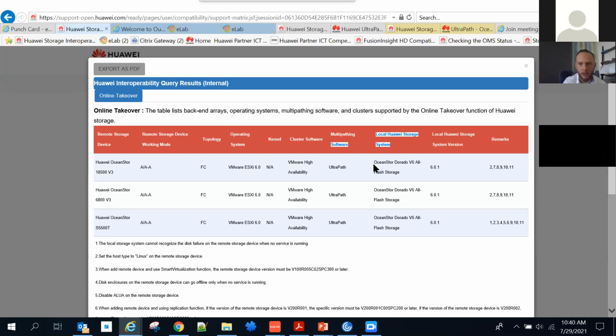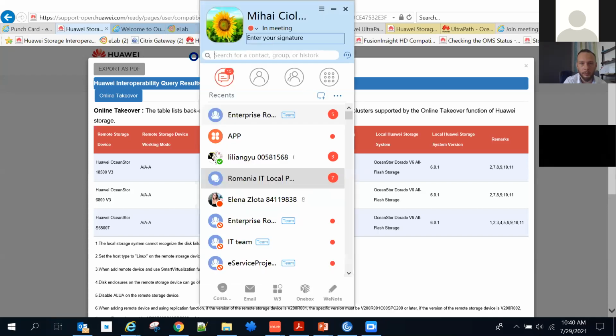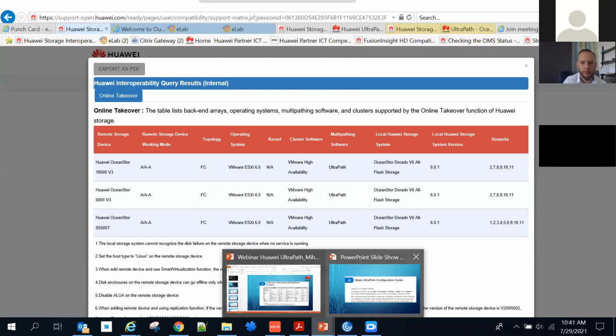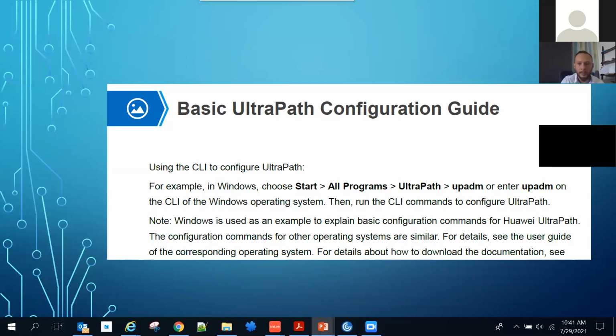Local storage system is Dorado v6, but the remote storage device supported is this. The VMware HCIE version that I choose is 6.0, and the UltraPath function which is supported. In here you can see that the command is to configure the UltraPath. It's up ADM. This command is used to configure the UltraPath. It can be run in the CLI.